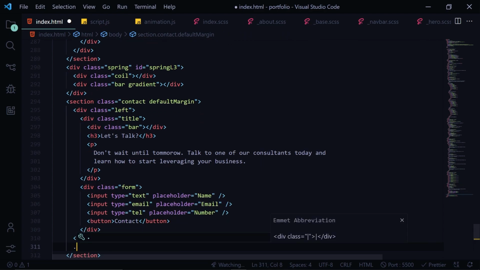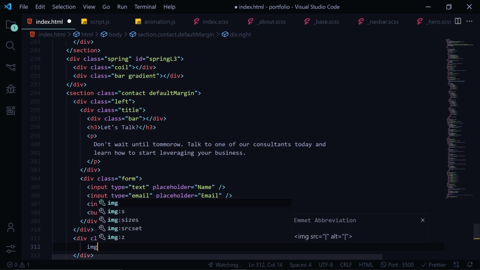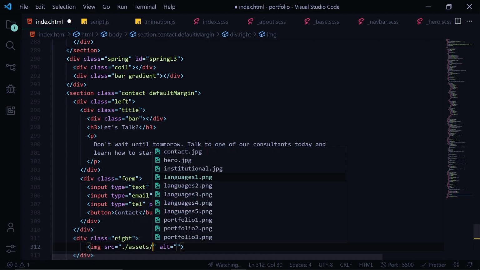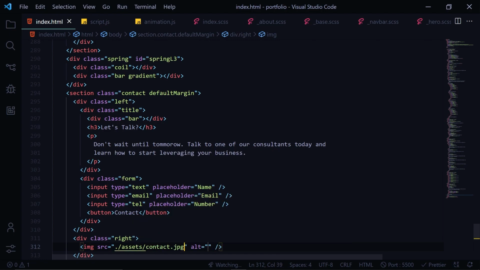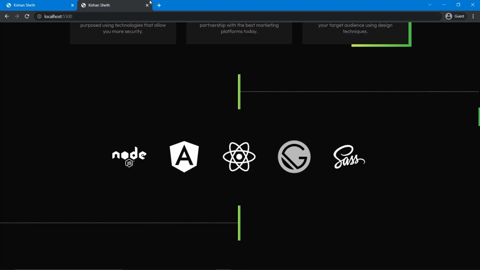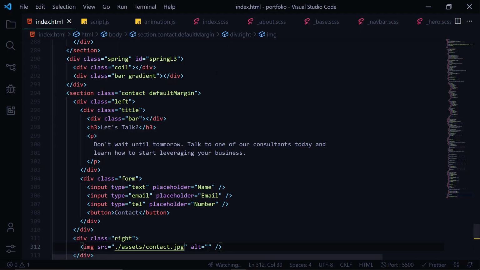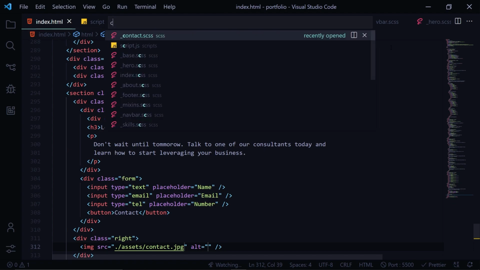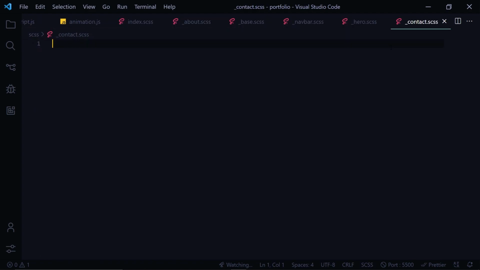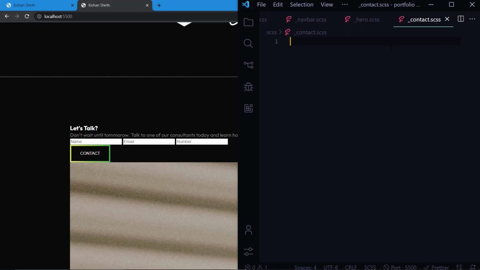then we have the right class. In the right we just have the image, assets contact.jpg. Okay, so let's head over to contact.css and style this. Let me shrink this.